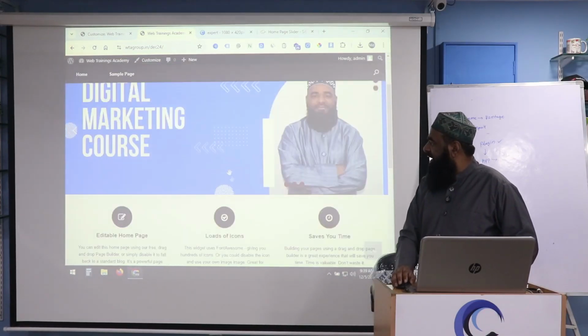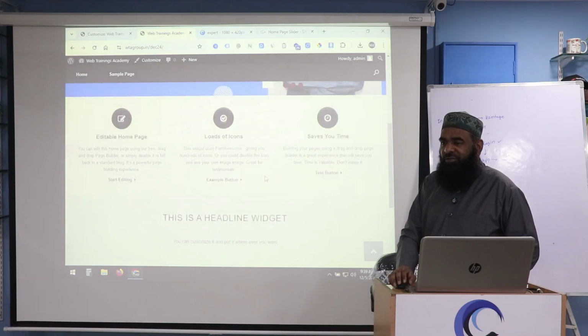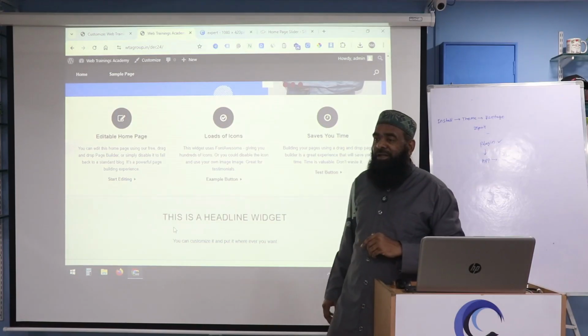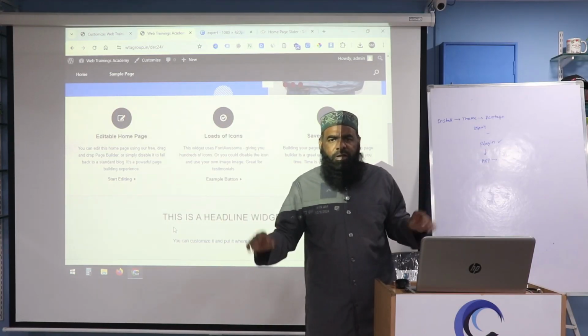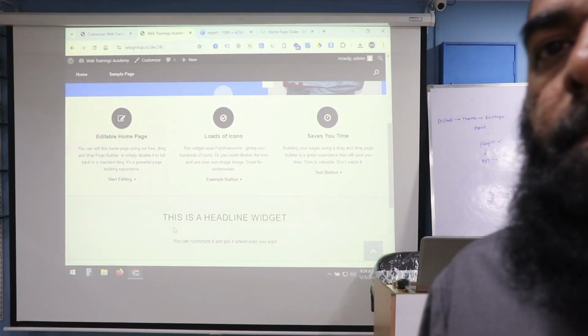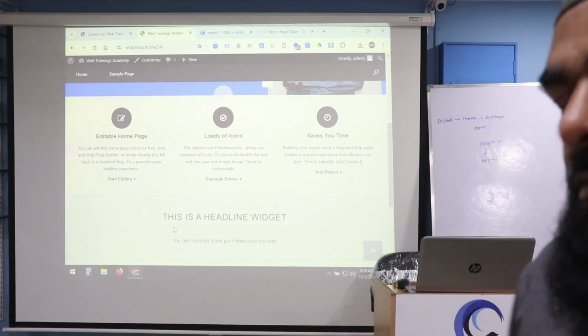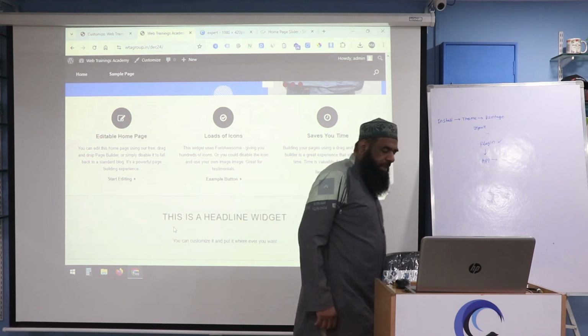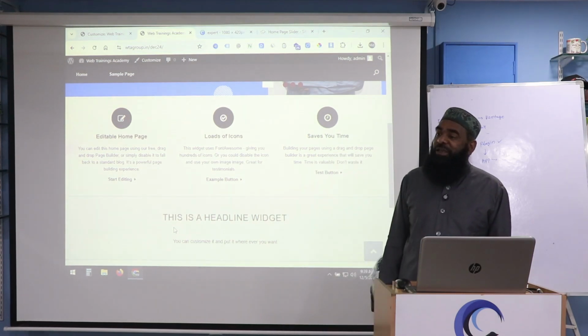Now let's go ahead and change these options. Which options? 1, 2, 3, these blocks. So how do we change them? Now please write down the heading, page builder plugin. Everything is a plugin only. Page builder plugin. Now what is a page builder plugin?